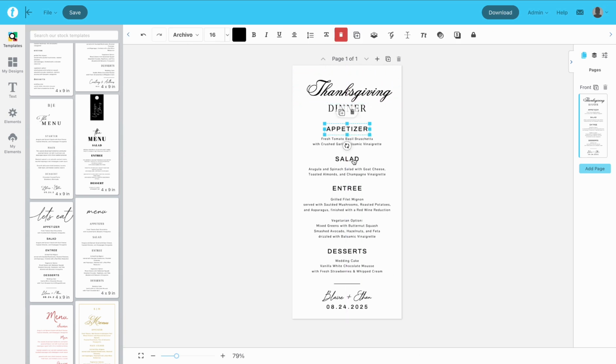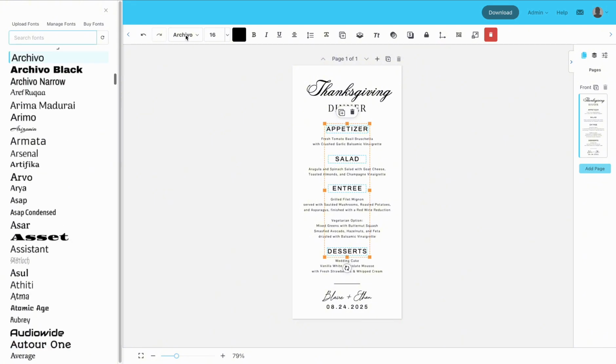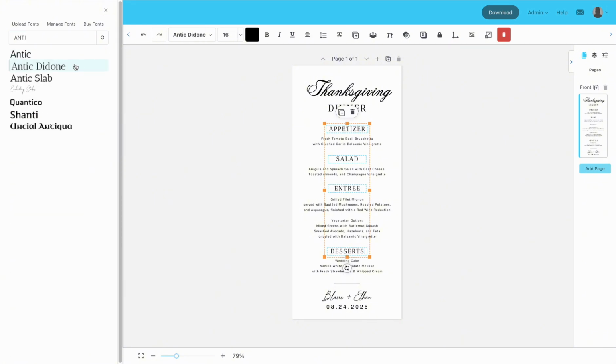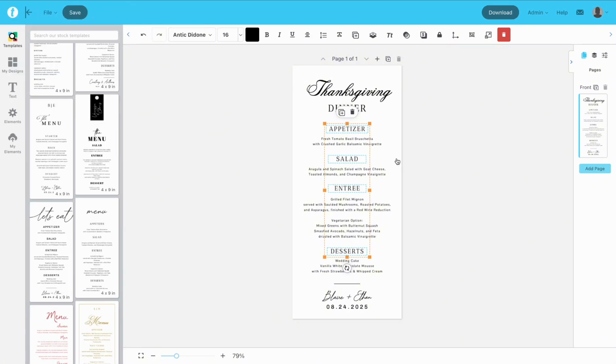Now I'll match the rest of the titles to Antic Didone for consistency. There we go. It's already starting to look more cohesive. We could take it a step further and customize the text to make it feel more in tune with the season. That's what helps buyers connect with your design.